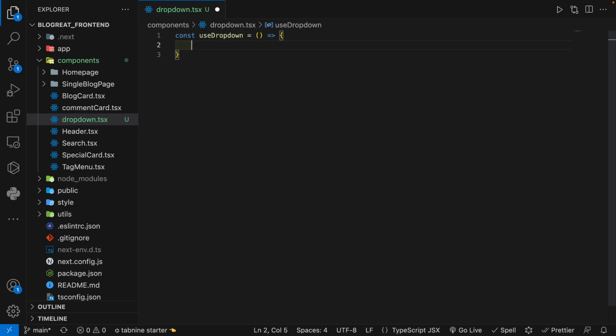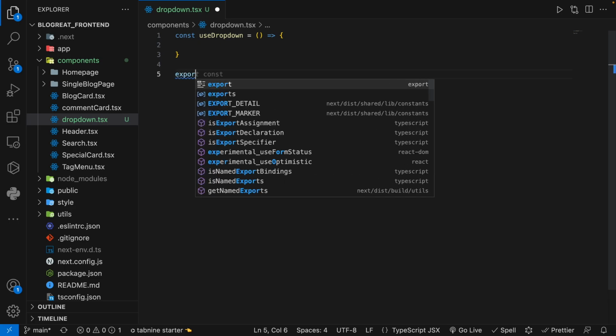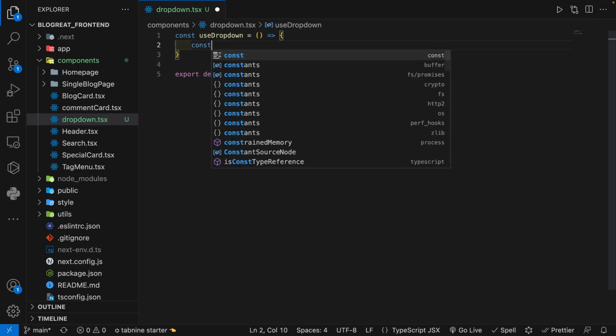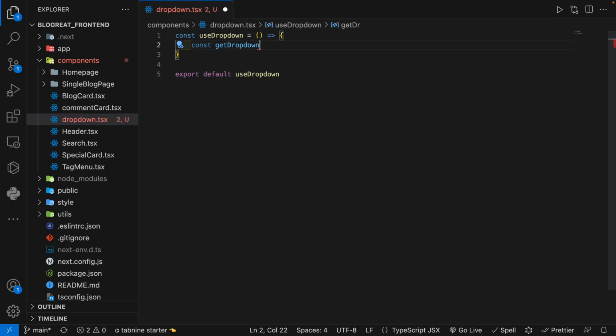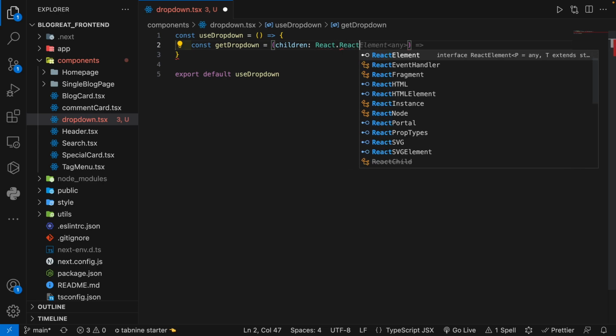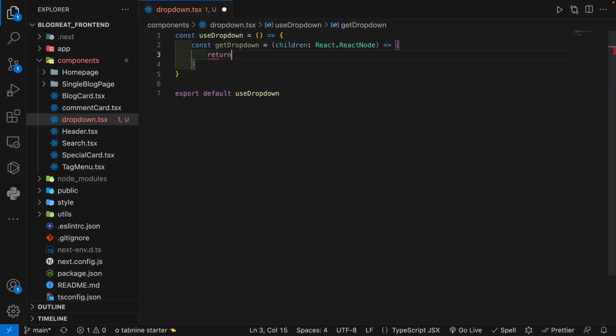Alright, so here is the structure for the use dropdown hook, and we can come down here to export it. Okay, so that's the first part. The next part is we want to have a component to render. This is the component that will render wherever we want to use it. So here we can have const getDropdown. This component is going to take in the children that we are going to render within the dropdown, and the children is going to be of type react.reactNode. Then finally, we want to return a div.